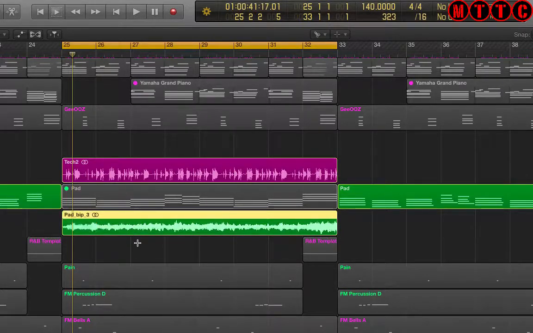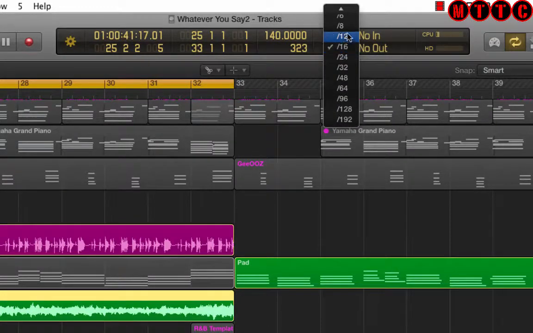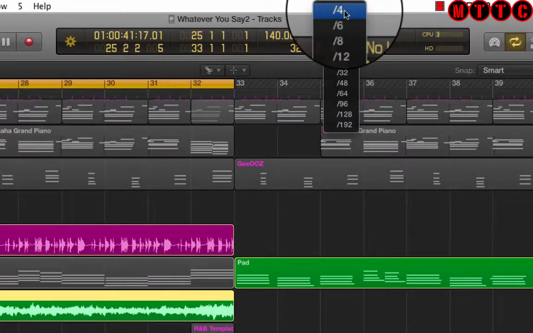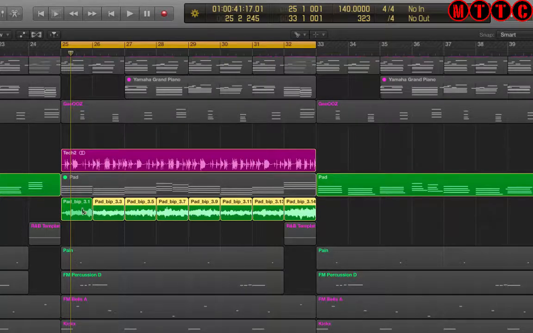There is another way of doing this, which is quite handy. First of all, make sure that you set your division to a quarter division. Then you hold down the Alt or Option key and with your scissors tool, click on the line. And there you go. It divides this entire audio region into small chunks of four beats.